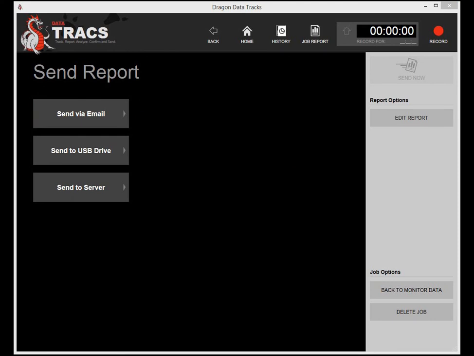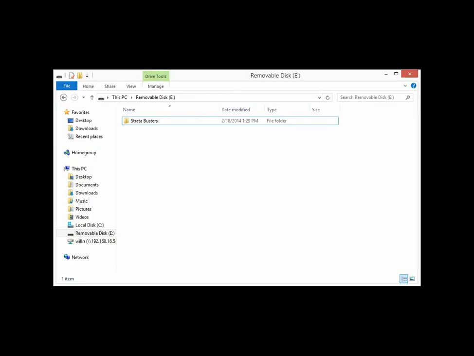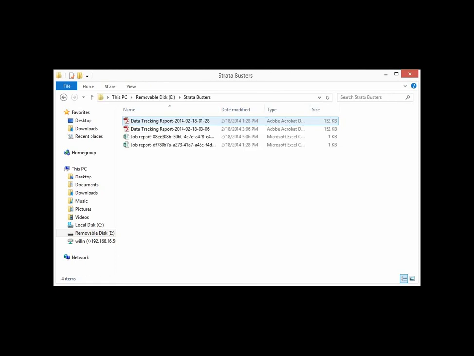The second reporting option is to send to a USB drive. If no USB drive is plugged in, a message to that effect will be displayed in the center section of the screen. Otherwise, click the drive letter for the desired USB drive, then select the output report types, and click the Send Now button. The report files will be written to the USB drive under a folder with the same name as the company.